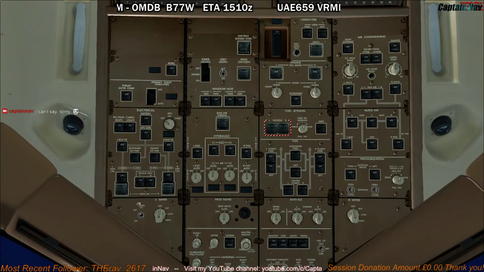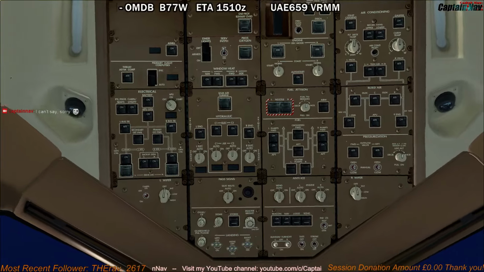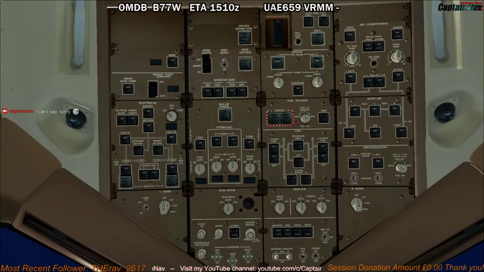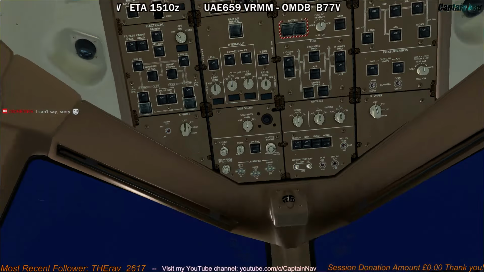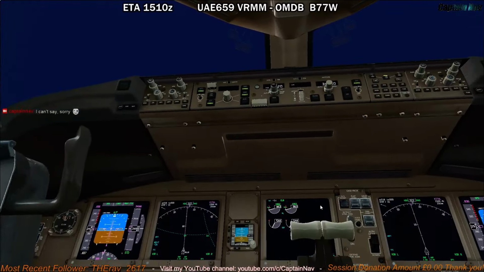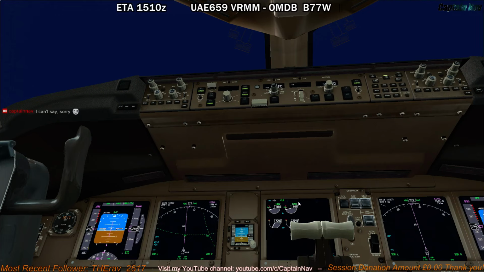If we look at the overhead panel, it's actually a fairly nice panel, and it's quite easy to operate in a sense. Most of the switches are in the on or auto position, and basically you don't want to see any lights. Anything that is not switched on properly would come on the ICAS, at the top right of the upper display there.